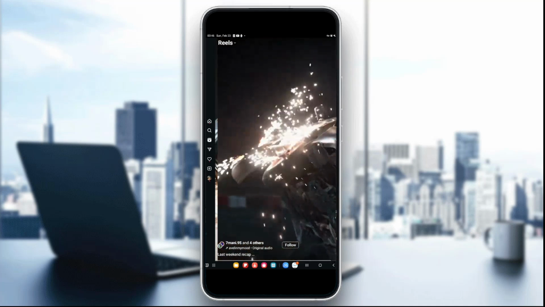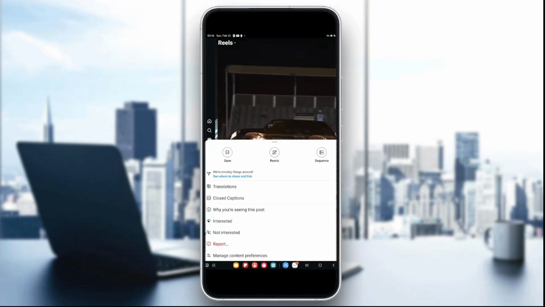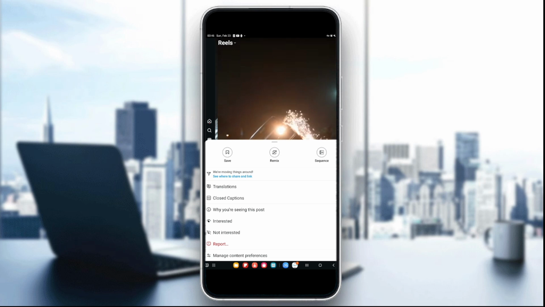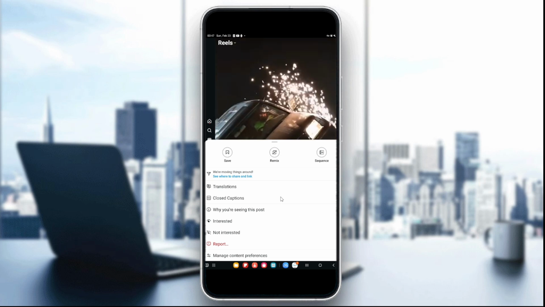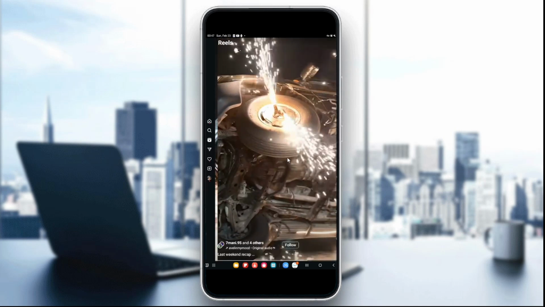Now when you find the reel you want to duet, tap on the three dots and here you're gonna choose, if it's available, remix. Here, click on remix.